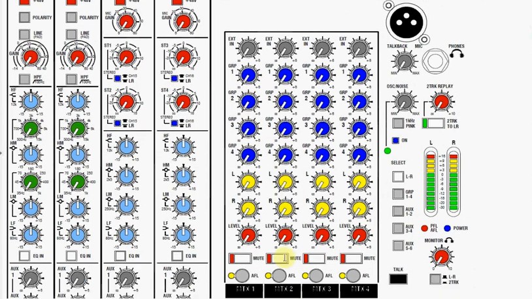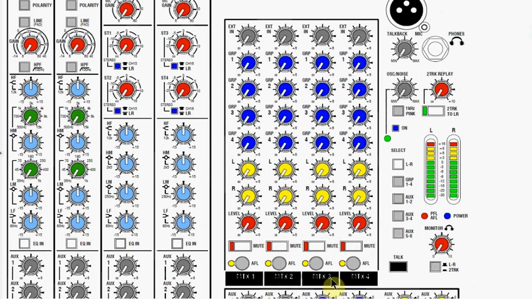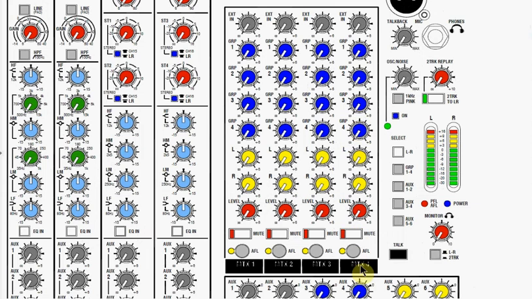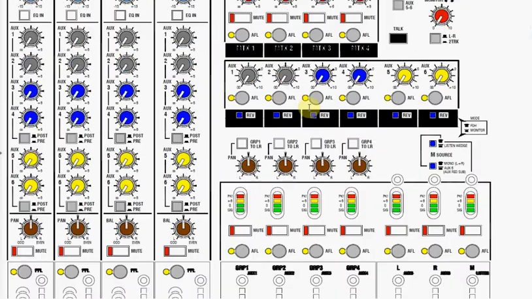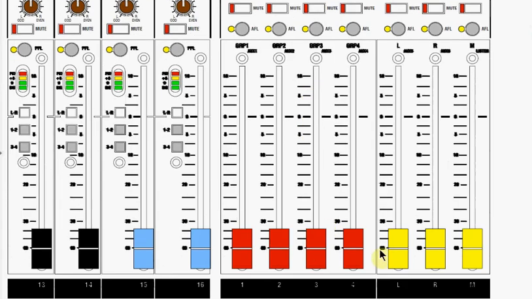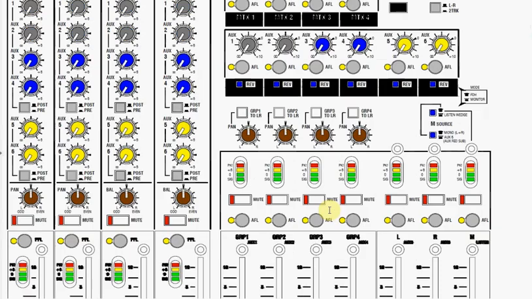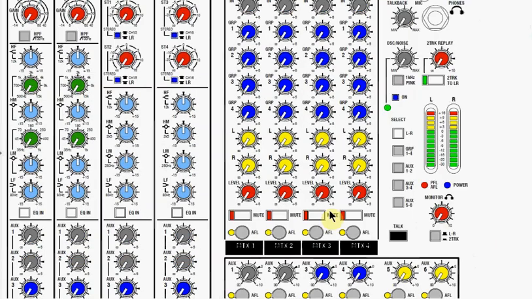Now on submix 2, MTX2, you would turn this subgroup up to 3 o'clock here. On MTX3, you would turn up that subgroup 3 to 3 o'clock. On MTX4, you would turn up subgroup number 4 to 3 o'clock. The other thing to remember is these color codings of blue correspond to these faders in red, and that makes it a little bit difficult, but once you understand that, it's not a big deal.